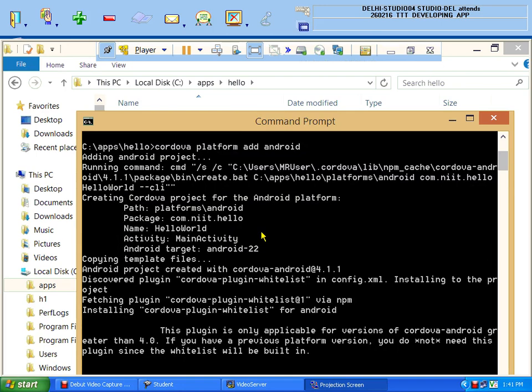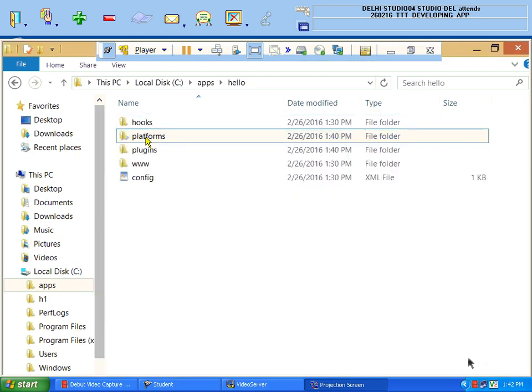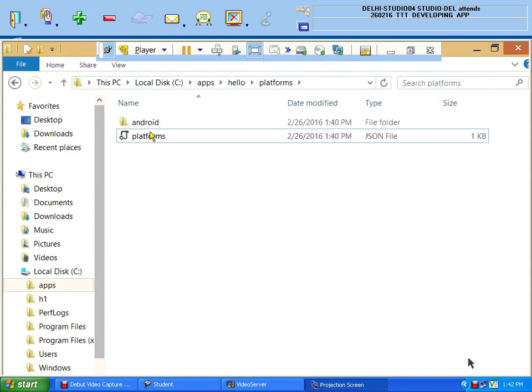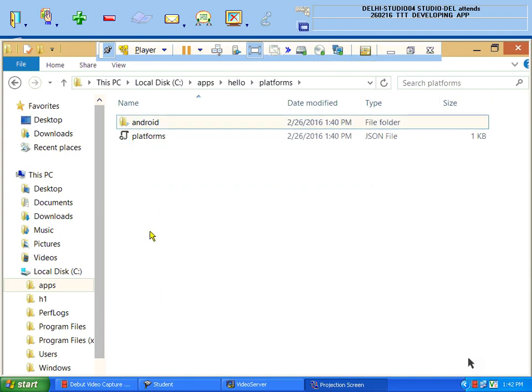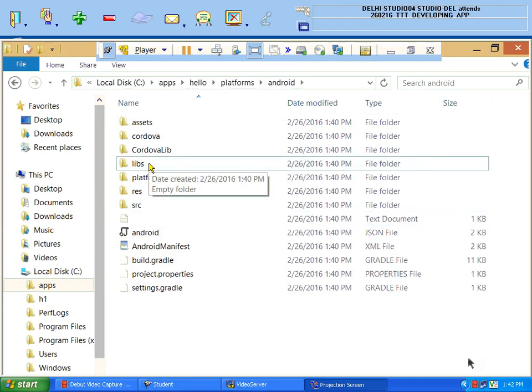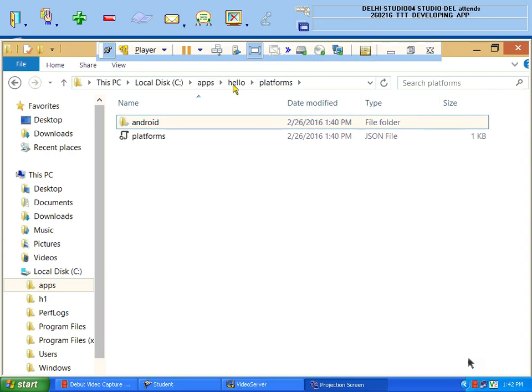So now it has added the Android platform. You can go and check whether it has added the Android platform or not. So I'll go back to my project folder, and now if I go into the platforms folder, you can see earlier this folder was empty, but now I can see some contents in it. So there's an android folder where the folder structure of an Android project has been created. Okay.